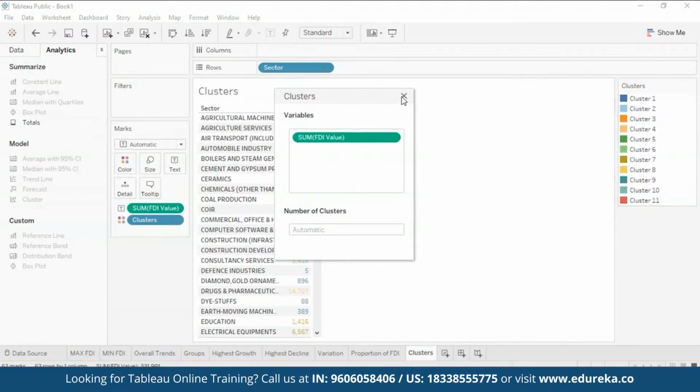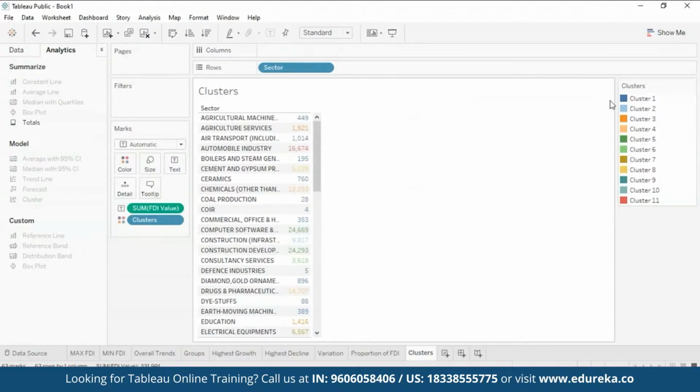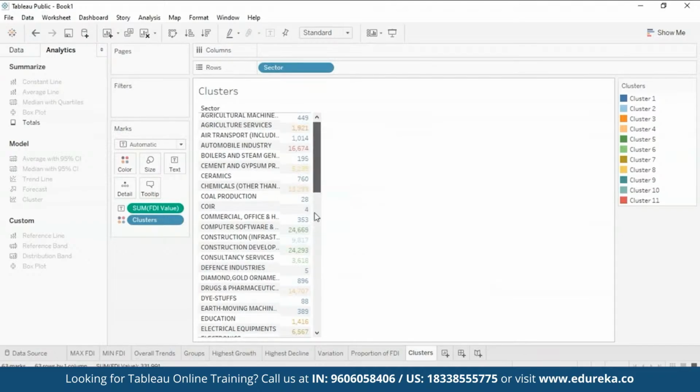So now we are going to close this, and you can see from our data, Tableau has picked out 11 clusters. That means all of our, I think, 100 or something, nearly 100 sectors can be categorized into 11 different clusters based on their similarities and how they attract their direct investment. And the values are color coded according to the clusters.